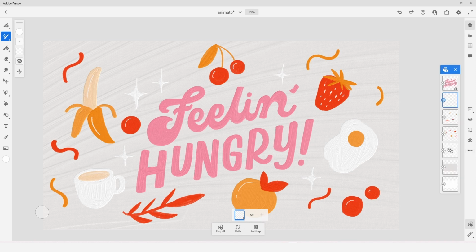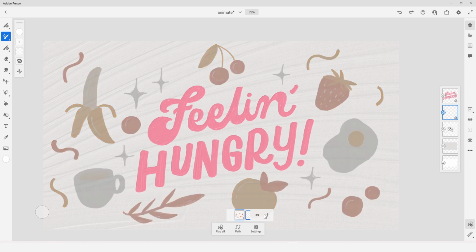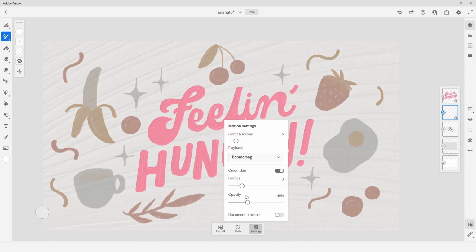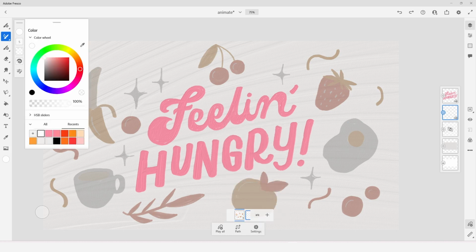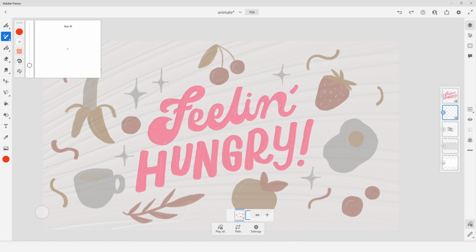So now that I've added extra details, I'm going to merge all of my illustrations, only the illustrations without the feeling hungry words. So let's just merge those into one layer and create a frame by frame animation. We're essentially just doing the same process, adding a frame, making sure onion skin is turned on, and we'll go ahead and start redrawing those illustrations on my new frame.